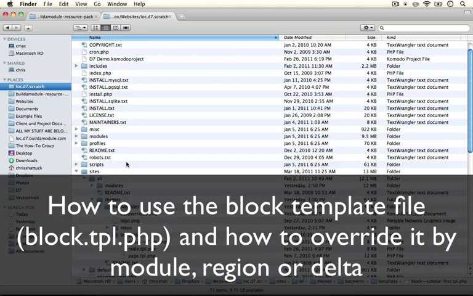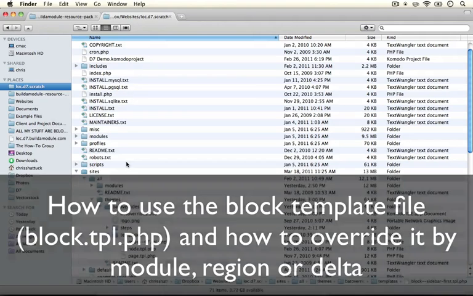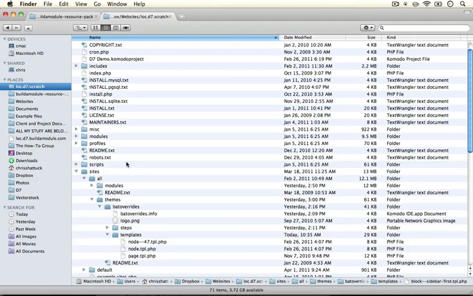In this section, we're going to talk about overriding the block template file, or block.tpl.php. In the previous two examples, when you looked at the page and the node templates, it was pretty straightforward finding the template. But with block, we don't have an example template file that's in Bartik.